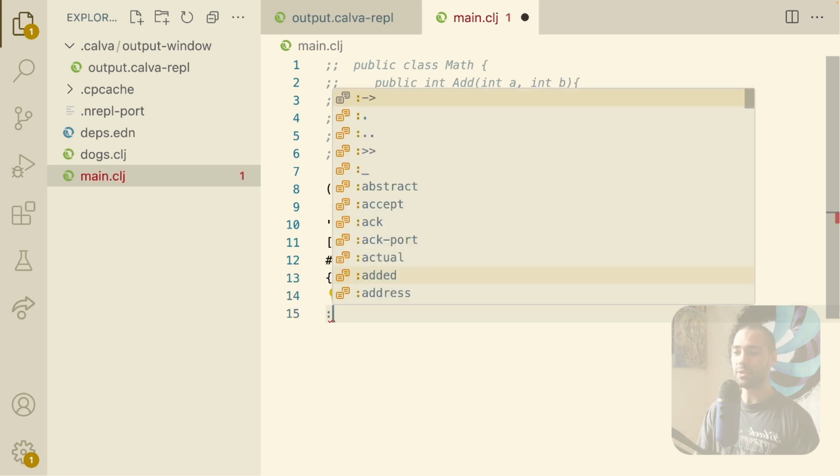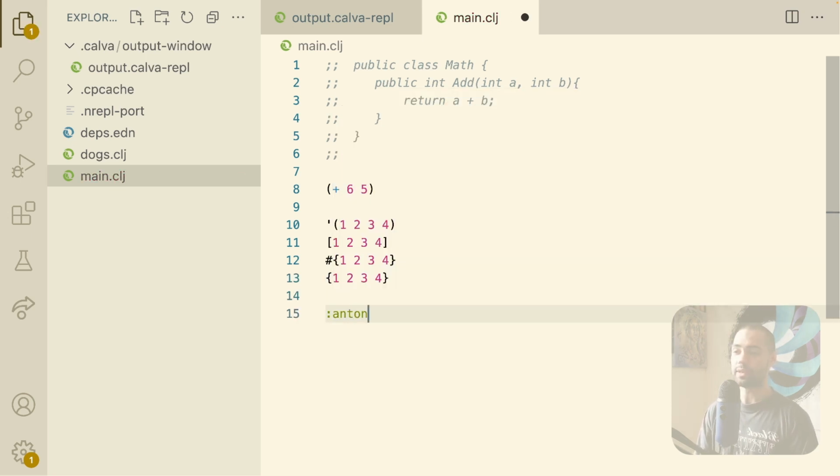Other things that you have are keywords. So for example, Anton, this can be a keyword. It's almost like a symbol. Imagine if you could store a variable name in a variable, okay? So it's that sort of thing. And again, a keyword is a function that evaluates to itself.